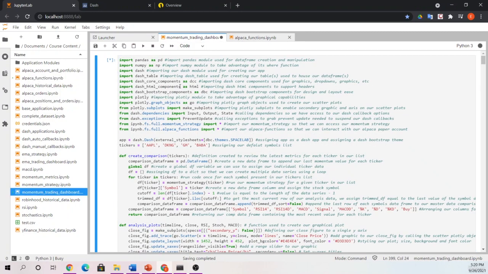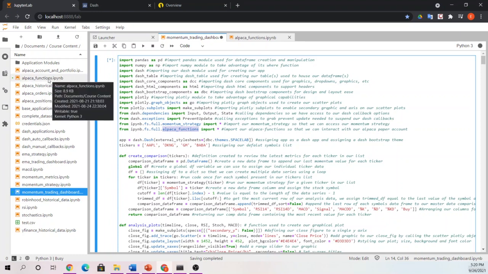So we do import that into our dashboard utilizing this call, and we're going to use the asterisk letting it know that we want to be able to call any function from Alpaca Functions notebook that we so choose. And for those, if you missed it in some of the previous sections, remember that Alpaca Function notebook has to remain inside of this course content folder where you're running the momentum trading dashboard, so that it can see it and it can actually get those.